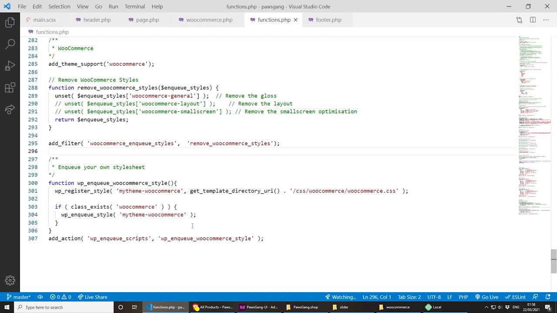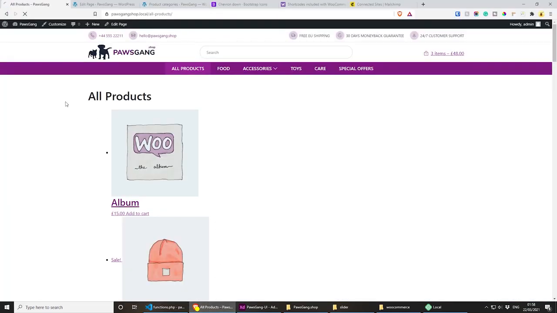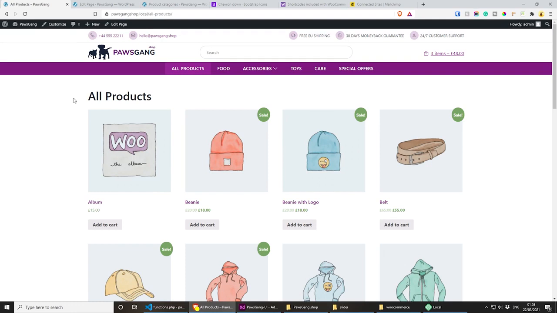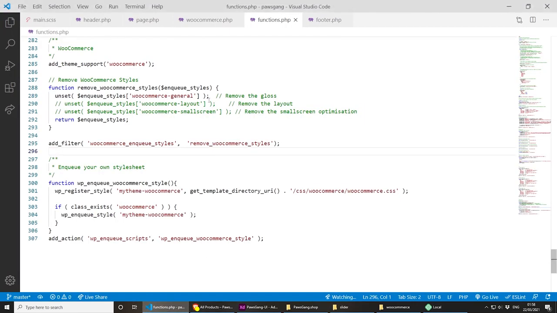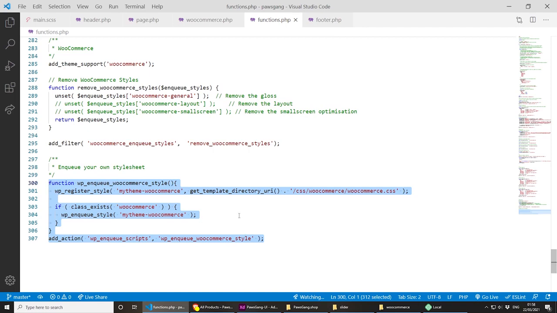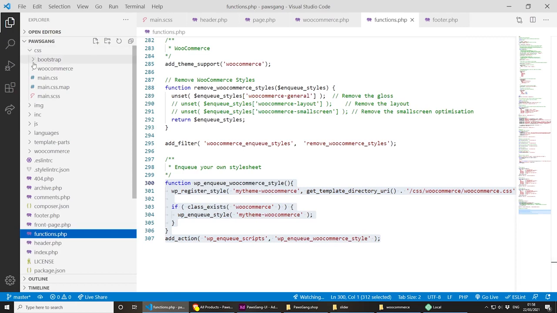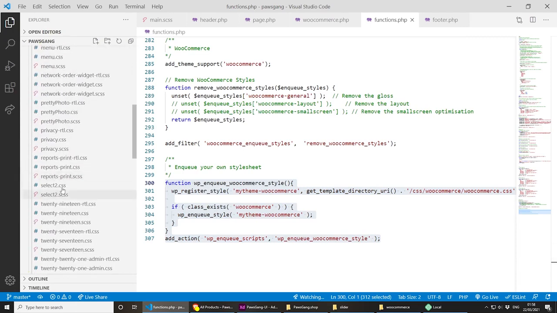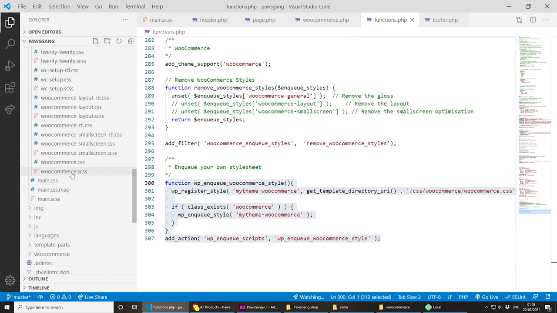Okay, now that we've done this, hopefully if I refresh, everything should be back to normal, and it is. Everything is back to normal. Even though we've removed the general CSS for WooCommerce, we've added it here, and everything is working as normal, which is great. What that means now is that we can go to WooCommerce. We can open the, which one would it be?